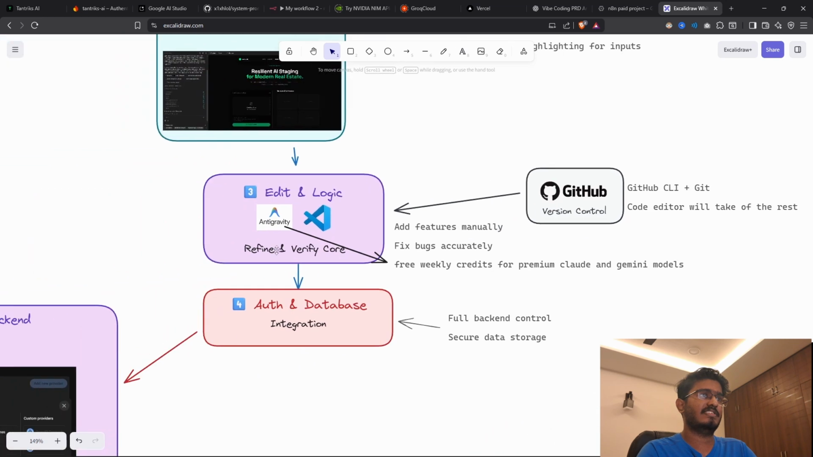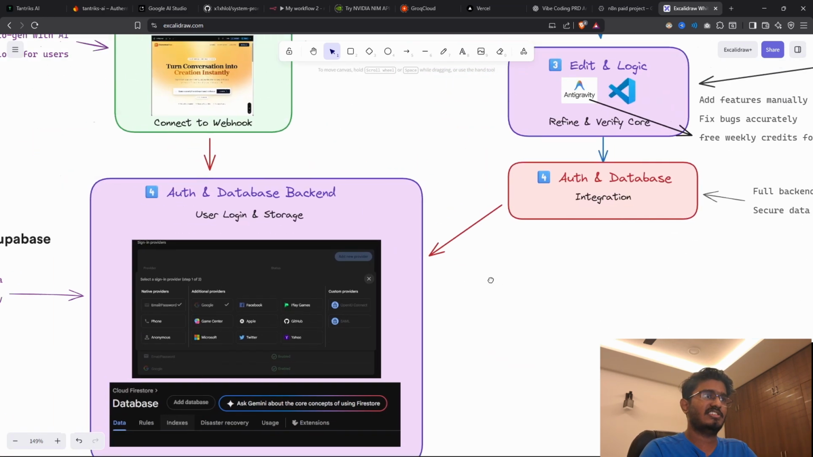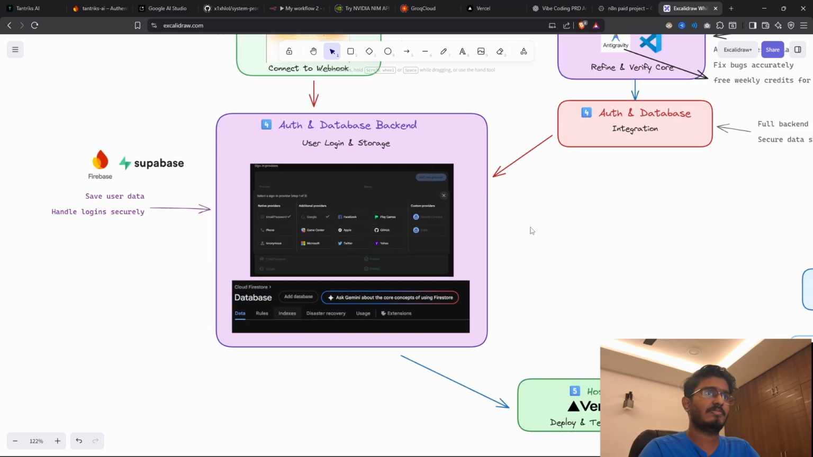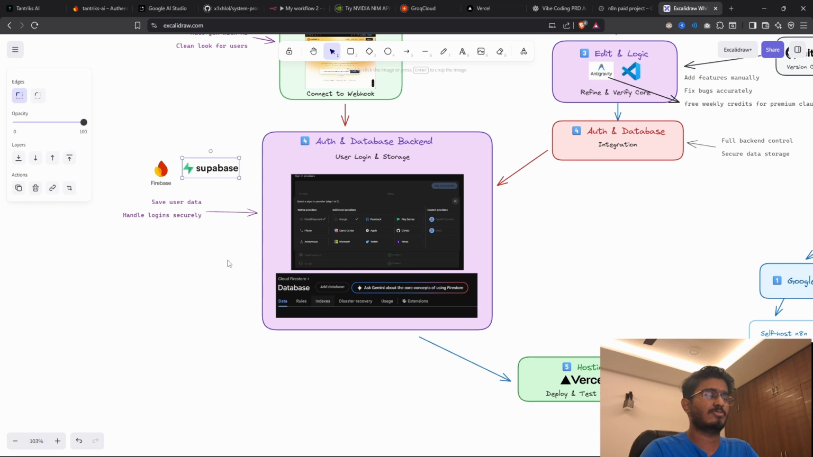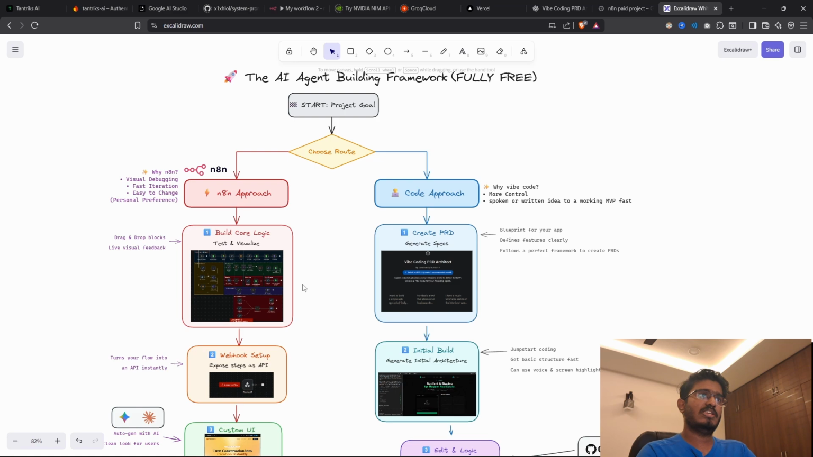So yeah, and after this is done, after the UI is also set along with the core functionality, by just following the Google AI Studio plus Anti-Gravity approach, you can actually just set up the backend the same way as you would set up through the N8N router as well. So from here, you will set up the backend using Firebase or Supabase, and then you will again host it through Vercel to do real world testing. So that's how these two routes go.